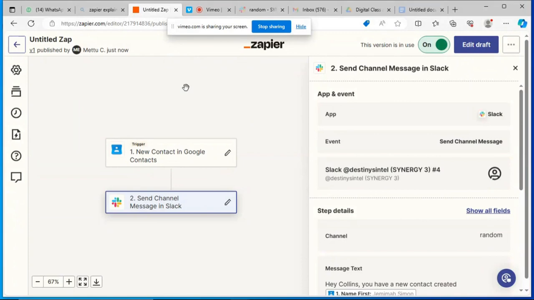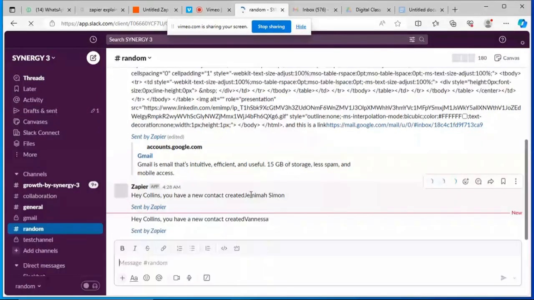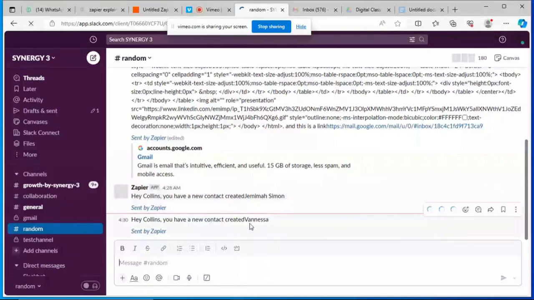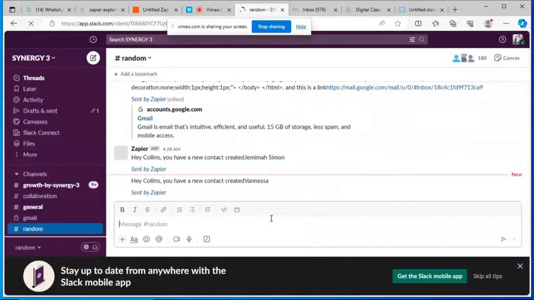Now let me go to Slack. I have just created a new contact on my Gmail. Let's see if it comes. Let's reload this and see what we have. We have a message here on Slack: Collins, you have a new contact created, Vanessa. You can see, I just did that now, under random. So any new contact that comes into my Gmail, I will have it on my Slack.